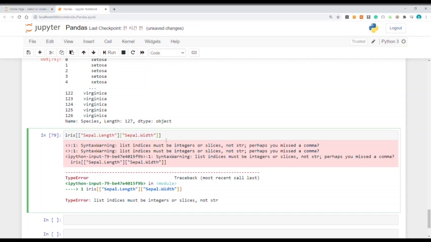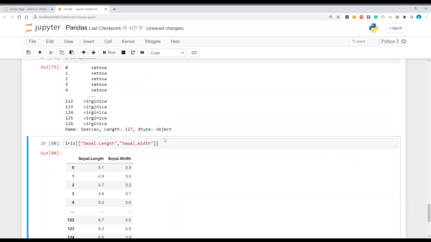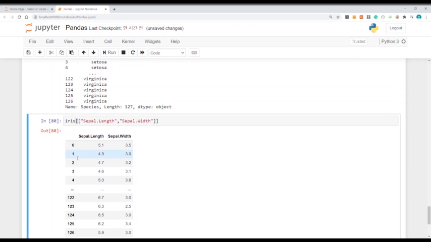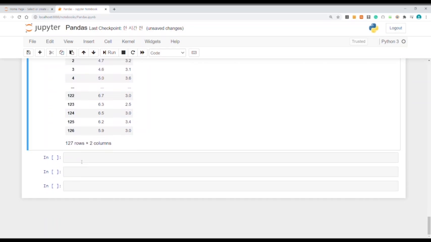Oh, it's not like this. It has to be like this. Yeah, that was my mistake. It has to be in the form of a list like this, within square brackets, in order to print out multiple rows.